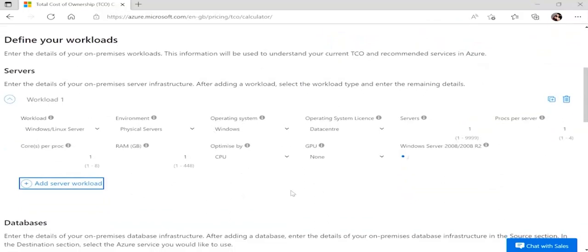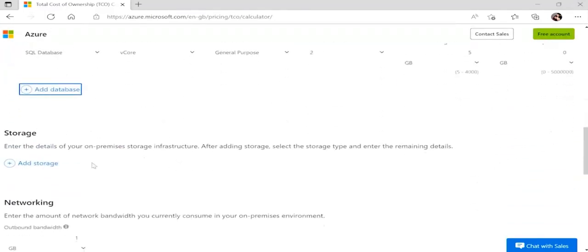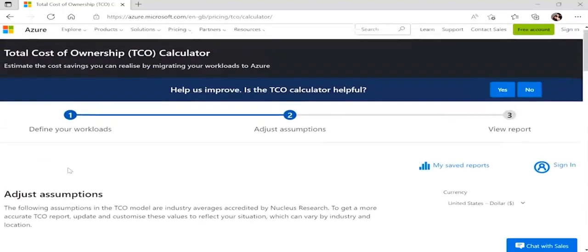You're looking at your workload, your environment, operating systems, licenses, servers, cores, all this information. But again, it's vital that it's accurate, so that way you can get an accurate estimate. From there, you're going to enter your databases. After your databases, your storage, then your networking, and you're going to talk about your outbound bandwidth. Once you do all of that, you can go ahead and click Next.